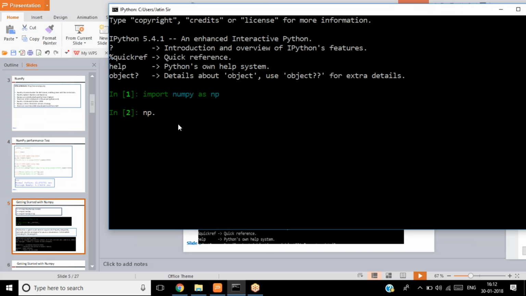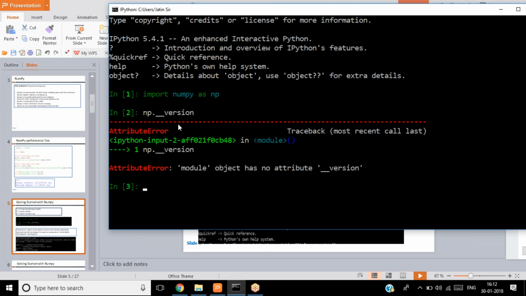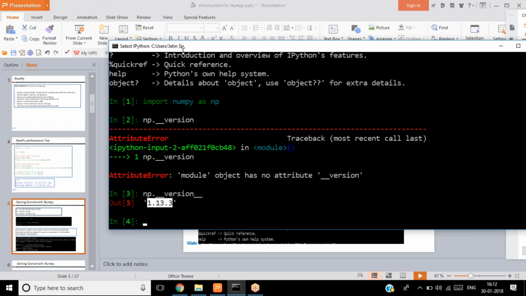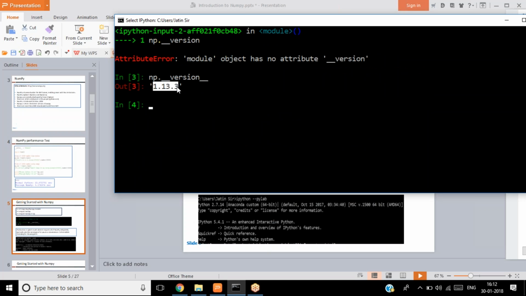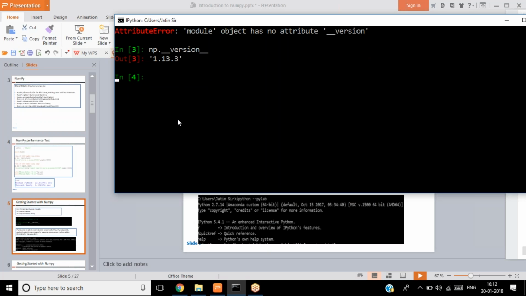First, I need to check what version I have. So I say version, it gives me the version of NumPy. Oops, what happened? Okay, I forgot to give double underscores. So I'm currently using 1.13.3. It's the current version of NumPy I'm using. It comes along with the Anaconda installation, so I did not install it. If I want to install it manually, hopefully I get 1.14, but there are not many differences between 1.13 and 1.14. So we are using this version. I hope that you have a similar version and you don't face any issues while executing the commands.